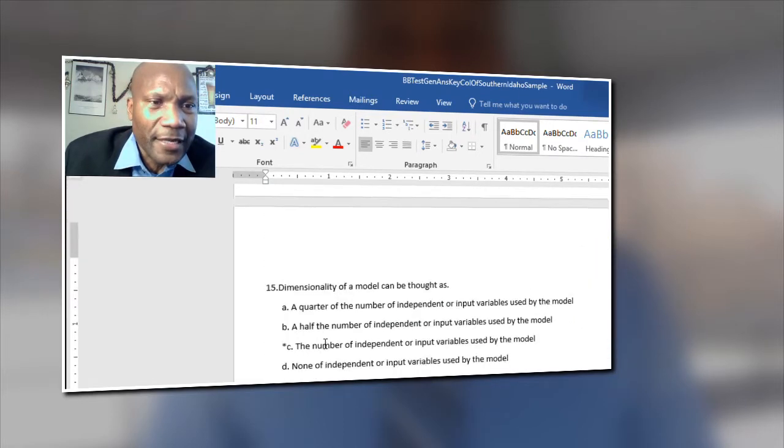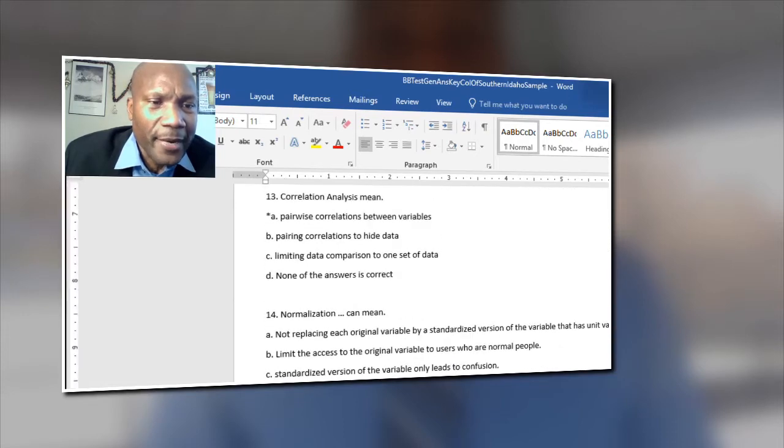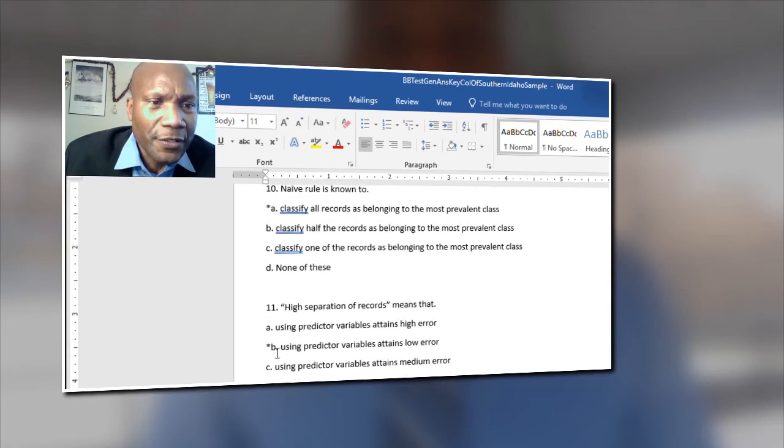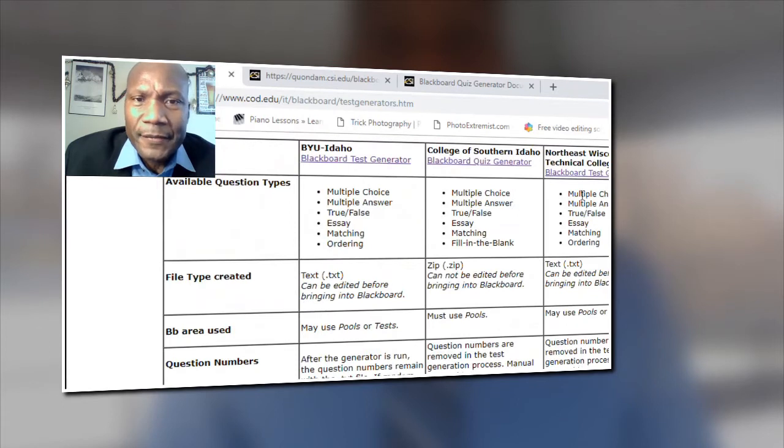Look at that. The asterisk is in front. So I look at it, they have the same format. So I use the same formatted question to generate questions in both of them. And what makes them different from this, other than these other minor differences here? The Northeast Wisconsin Technical Community College Blackboard generator moved the asterisk to the back.